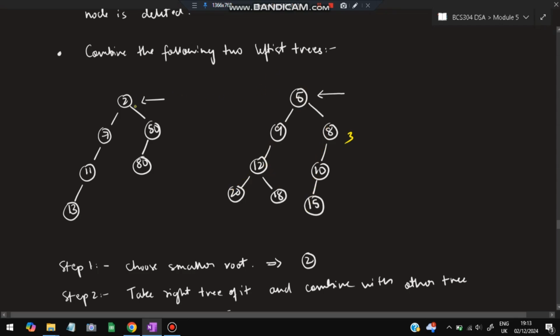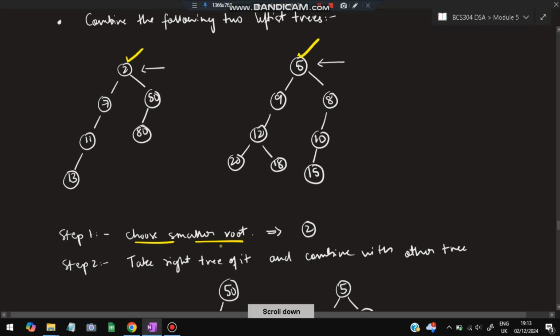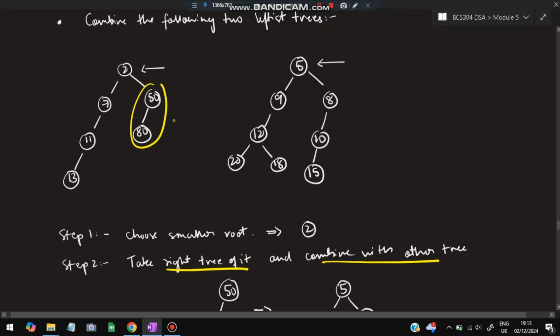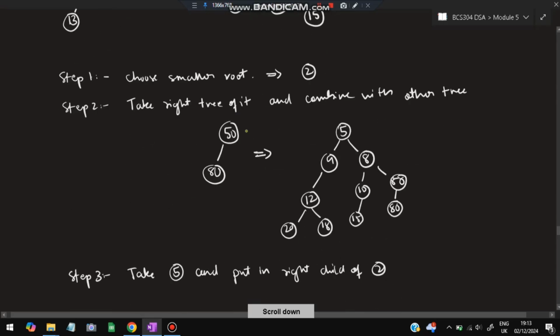So for combining, the first step is you need to choose the smaller root. Is 2 smaller or 5 smaller? 2 is smaller. After choosing which is smaller, take the right tree of that. Right tree of that is 50 and 80, and combine it with the other tree. 50 and 80 you have to put it in the right tree. How do we do that? See, 50 and 80, when we put it here, it will be coming greater than 8, which is 50, and 80 here. So it will be combined in this spot. At the end it will be combined.